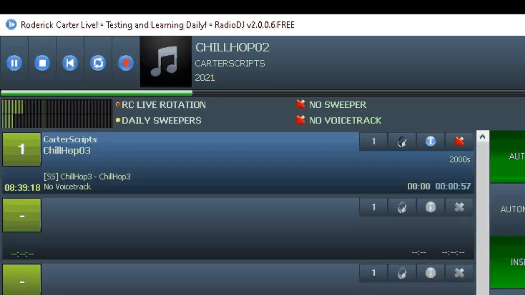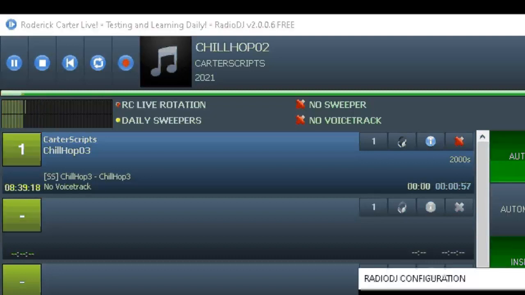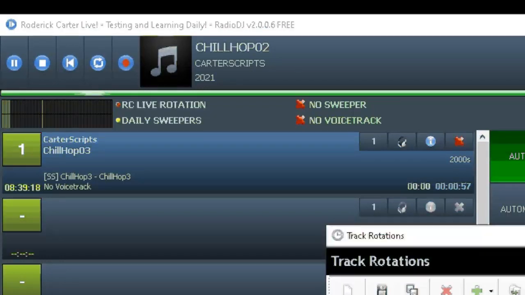Okay, see, now it played the sweeper that I made for Chill Hop 2 because we assigned it to Chill Hop 2. And as you notice, Chill Hop 3 is loaded up. It's doing the same thing. It's going to play the sweeper that's assigned to it, which is the Chill Hop 3 sweeper. So that's the only way I know to get the sweepers to play for the assigned song. It has to be in a rotation.